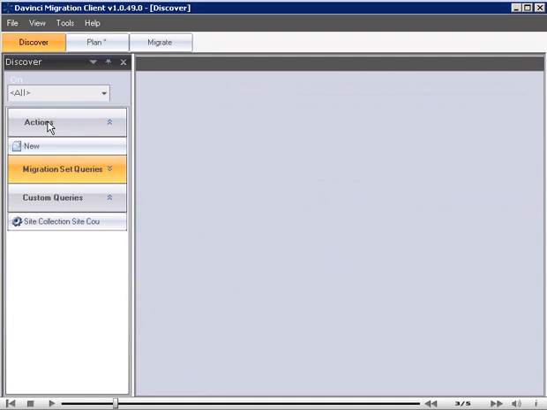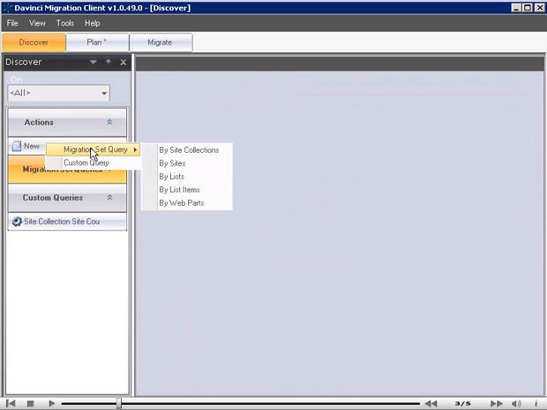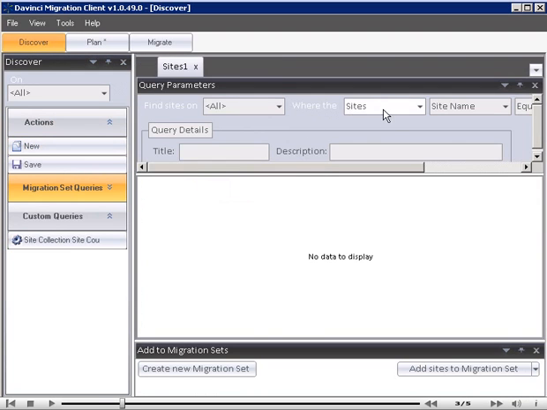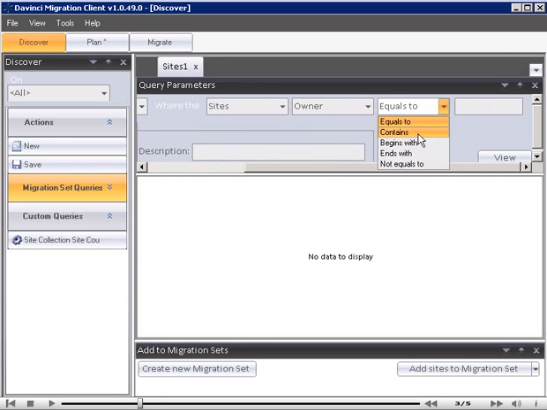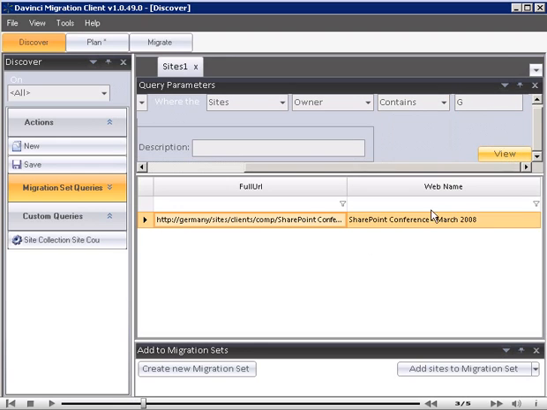We'll then move to the Discovery tab and open a new migration set query and query by sites on our Germany farm, which is a 2007 environment. We want to find any sites owned by our admin Gary, so we use the modifier contains and enter the letter G. Viewing the results, we find one additional site that needs to be migrated, and so we add it to our open migration set.